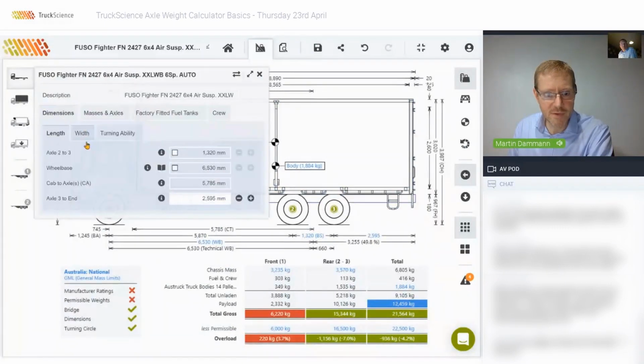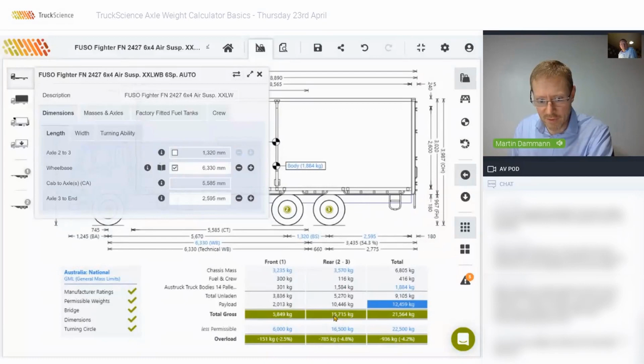Select the vehicle menu, wheelbase, under the lookup, the optimum wheelbase 6330. So notice the wheelbase is currently 6.5. If we click on the optimum wheelbase, that will balance the load perfectly between the front and the rear axle.